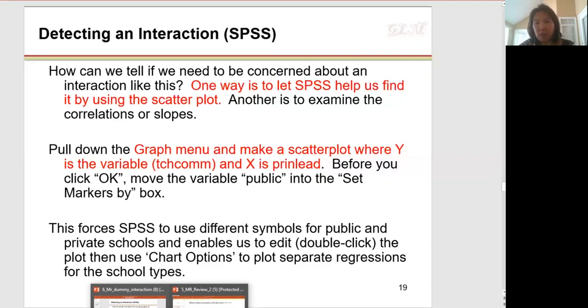And then you're gonna make two different regression lines. If they are across each other, or at least disordered, even though they do not cross each other, if they have different slopes, we have a suspicious feeling in the interaction effect between the school type and the principal leadership.